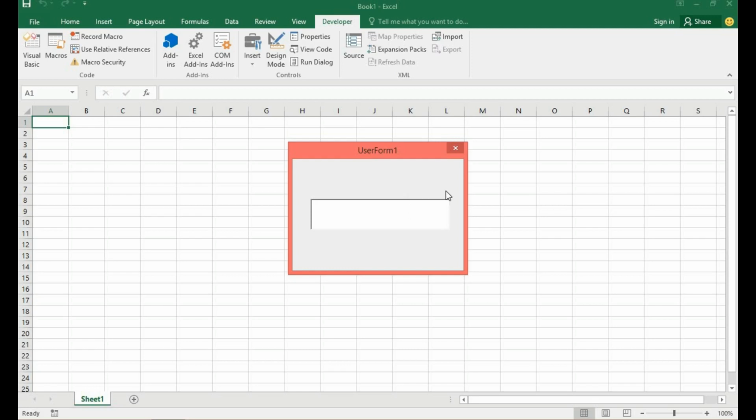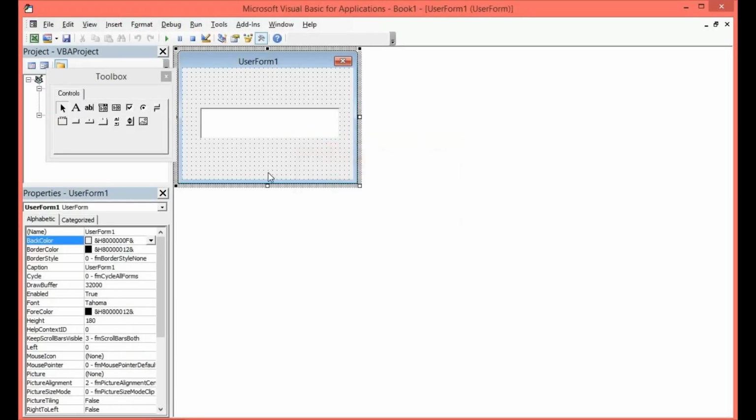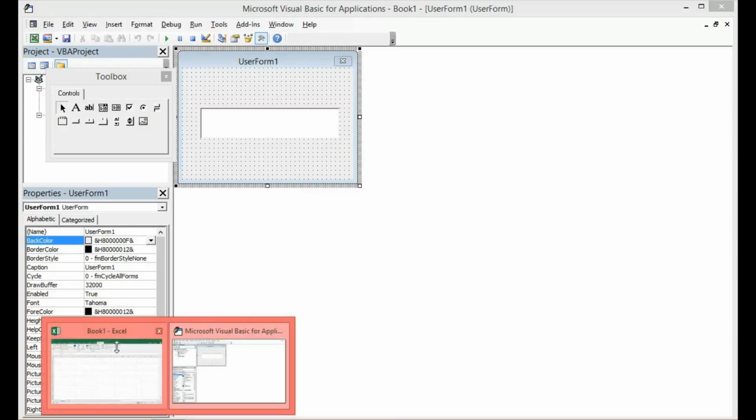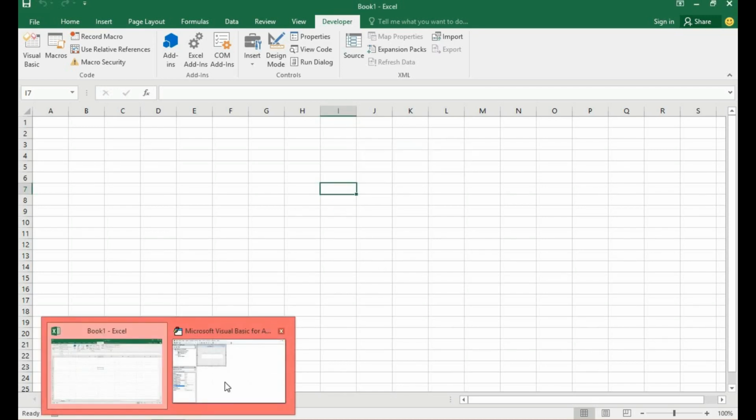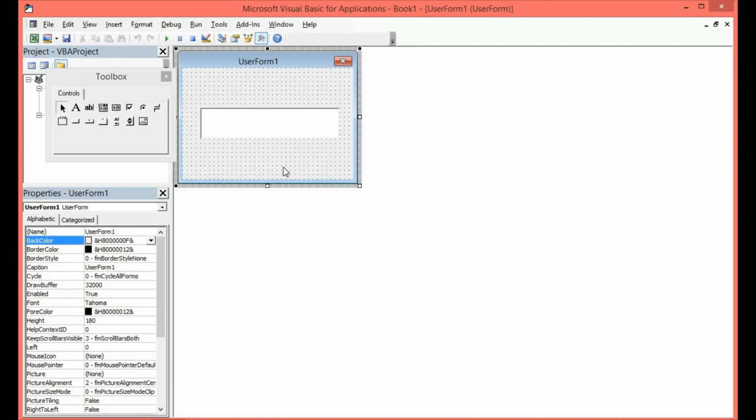And also the right click feature, which is present in Excel and other Windows applications, is not present on the user form. But the good news is that we are going to learn how to add this feature to as many text boxes as are present on the user form. So now let me return back to the VBA editor and continue from there.